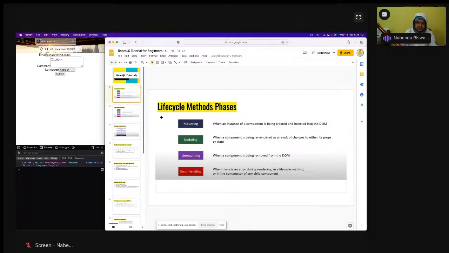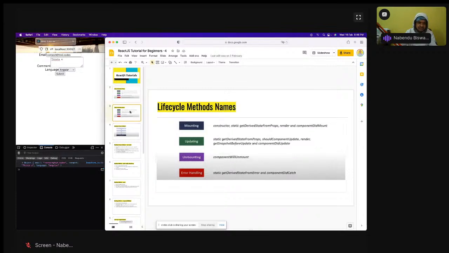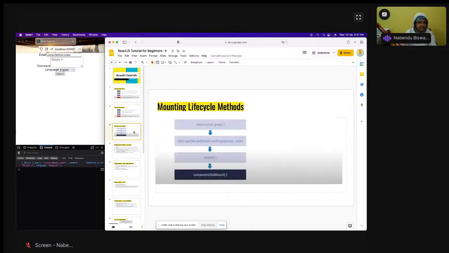So the first thing is the mounting. The first thing which we are going to see is the mounting lifecycle methods. These are different mounting lifecycle methods which we are going to see soon. And then we have mounting lifecycle methods in an order they run. In that order, a constructor is there first. Constructor will run, which we have already seen.